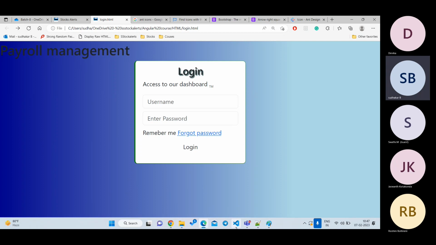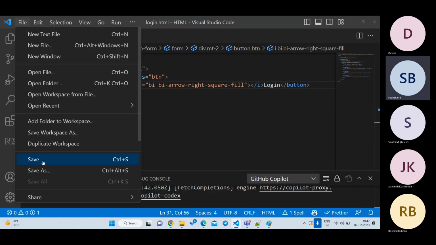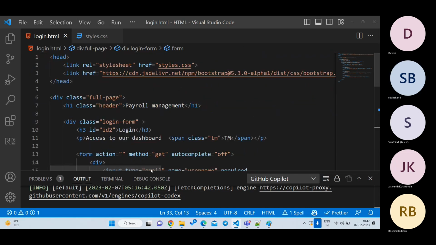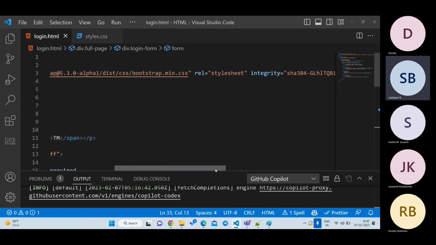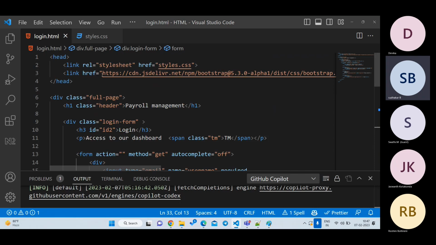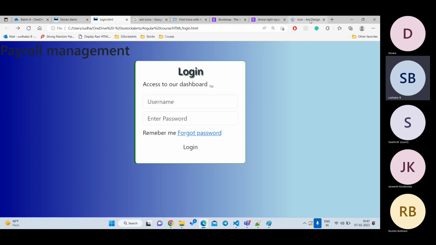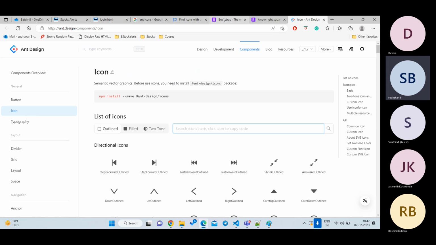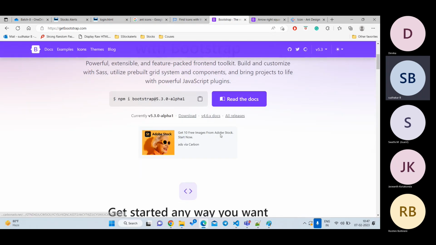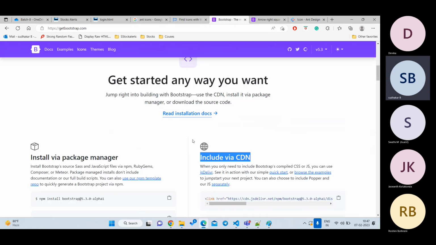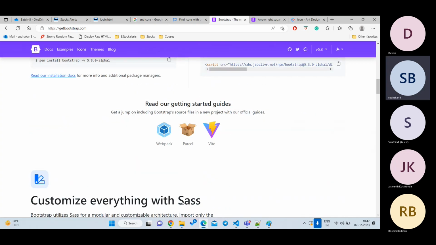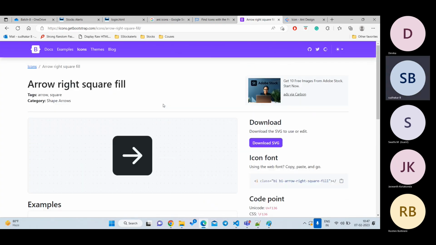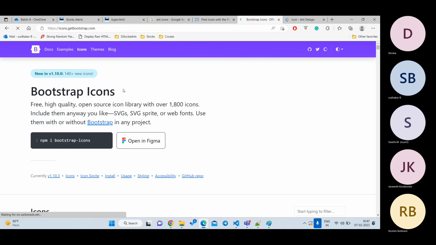What is the problem here? Let me see. File, save all. Okay, Bootstrap. Sorry, instead of adding these icons, I have added the Bootstrap link. So let me go to download, not this one. Let me go here and icons.